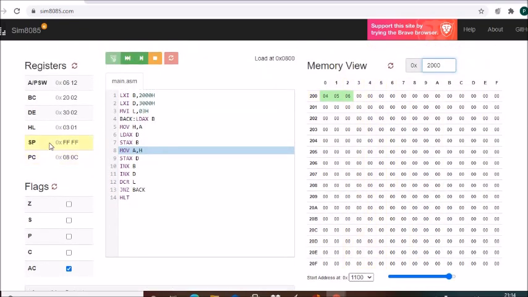Now move A comma H. What was there in H? 03. It will go to A. See, A is now 03. Okay, we have to store this data into 3002. So STAX D. So after that STAX D, see, 3002 is loaded with 03. Okay, so our exchange is complete.